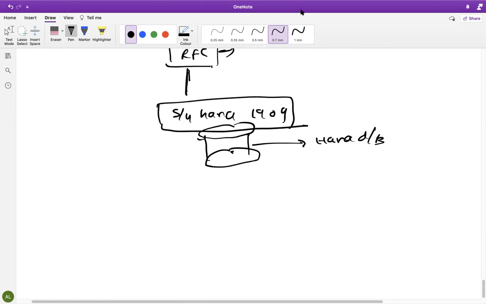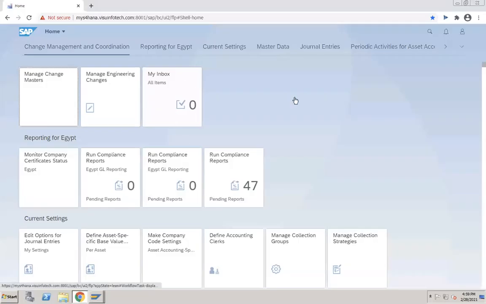So now I will go back to the screen. Right, so here you can see, these all are role based. See, I have entered here, right? The server is slow today. One second.